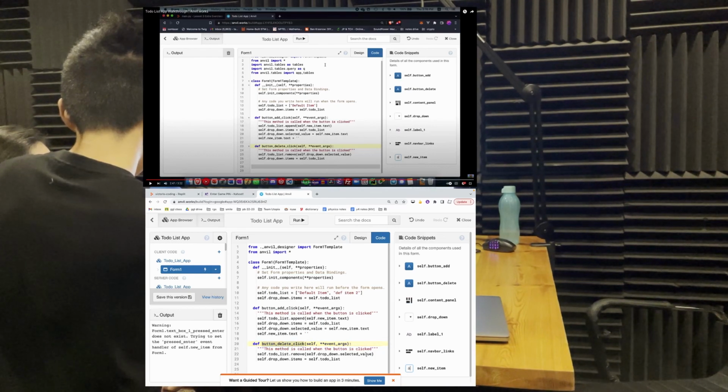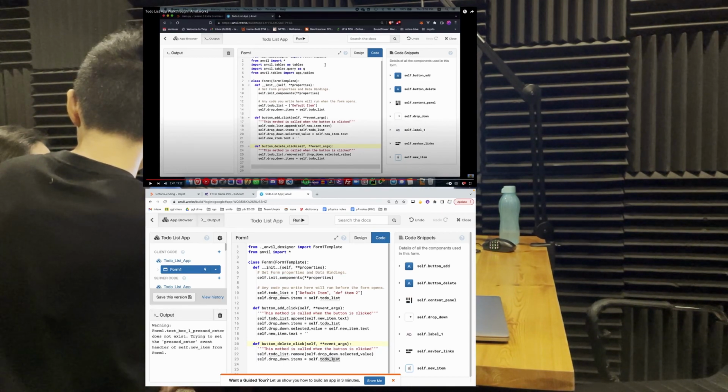When I delete, I want to remove the item from the to-do list, and then I want to update the drop down to have the updated values. Make sense? Yeah. So that's about it. Any questions?